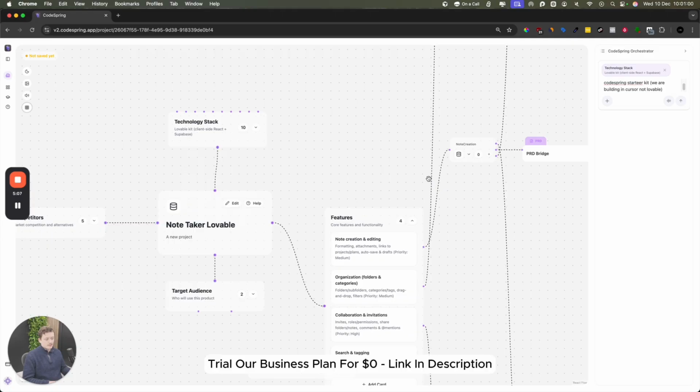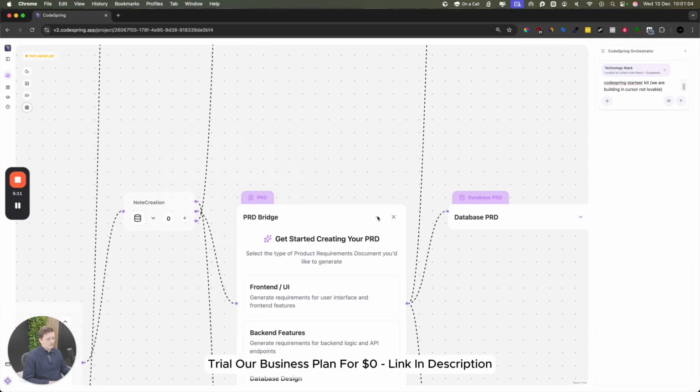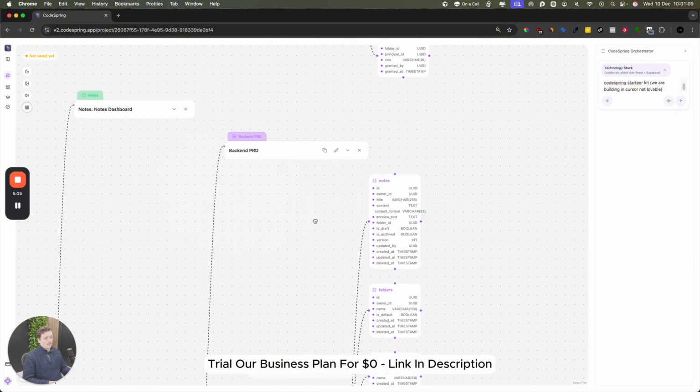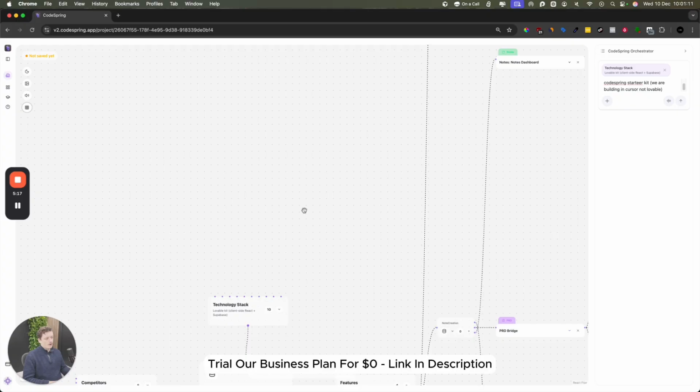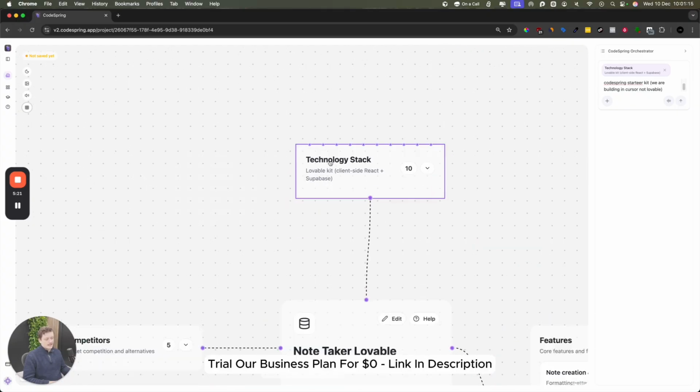Now, if you do that, you must then go ahead and recreate all of your requirement docs, because all of these requirement docs here, for example, the database one or the back-end requirement doc and the front-end requirement doc, are trained on all of your plans for all of your features, but also the tech stack as well.